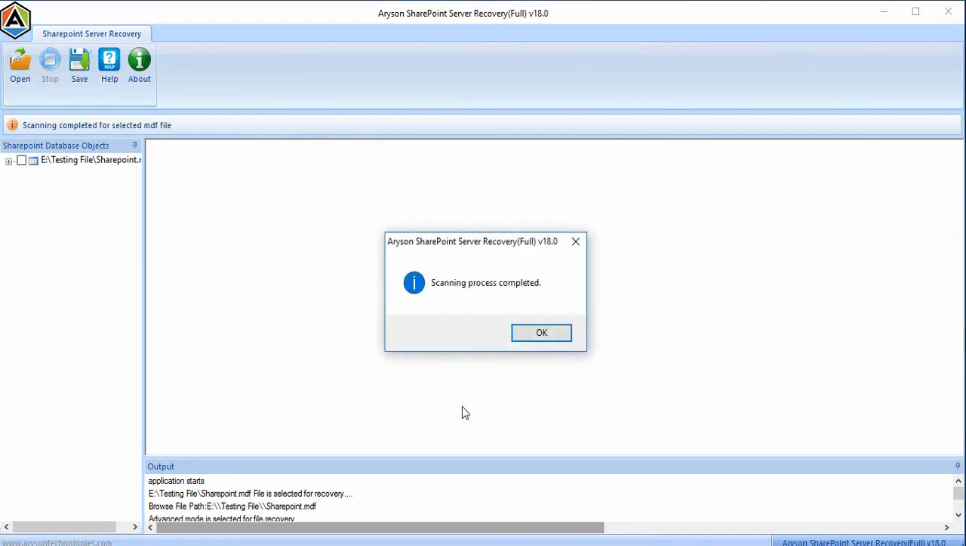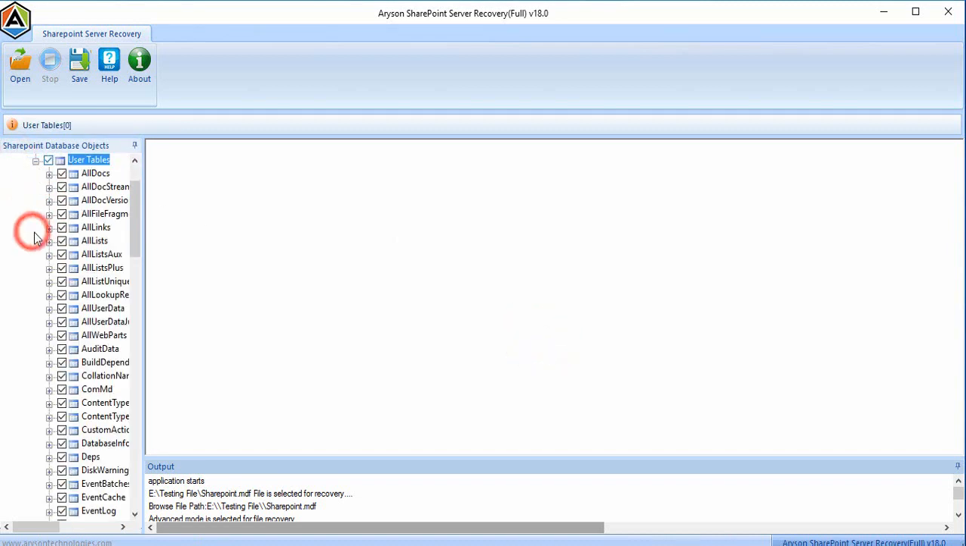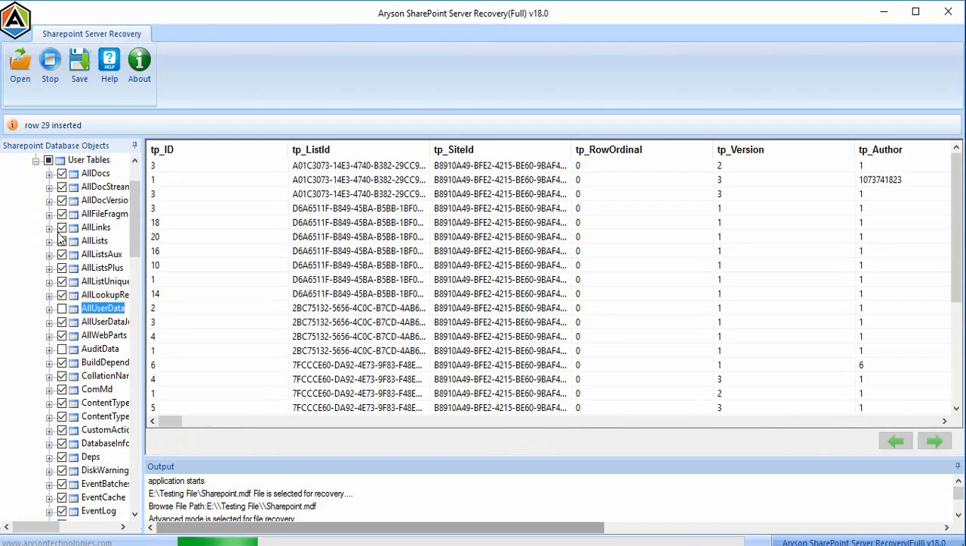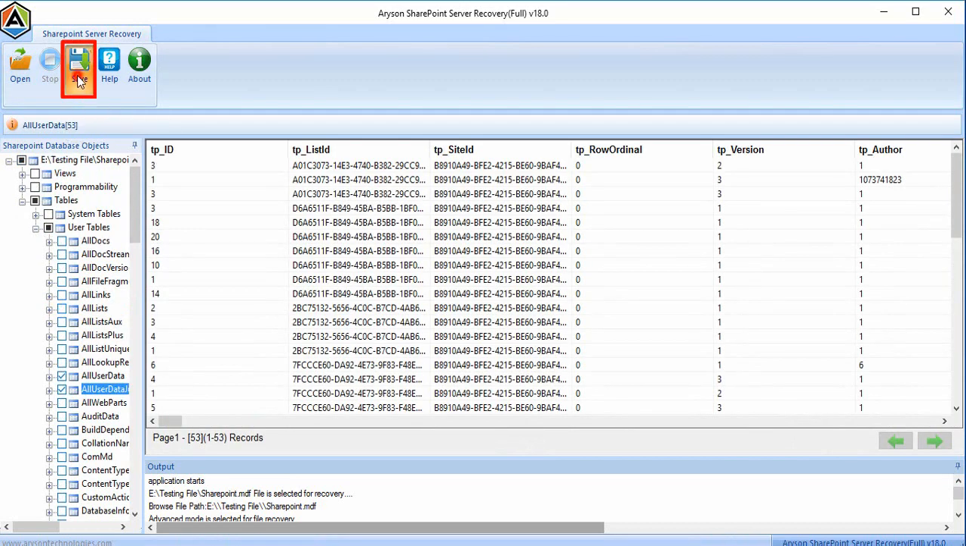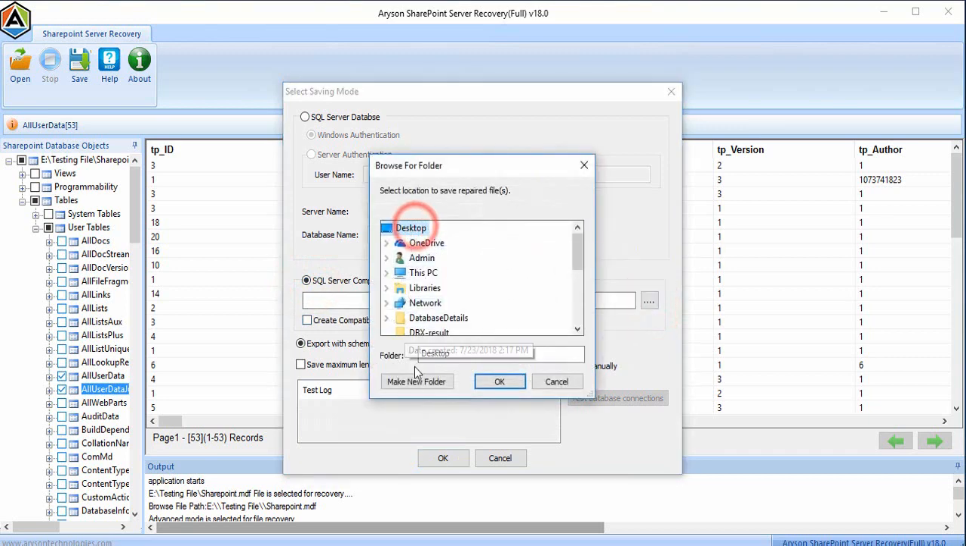The scanning process completes in a short time. You will get a complete preview and can also see the particular folder details. Now go to the Save option, and a new pop-up window will appear. Select Saving Mode. There you have two options. Here we select SQL Server Compatible Script. Select the path of the file where you want to save the SQL Server script.